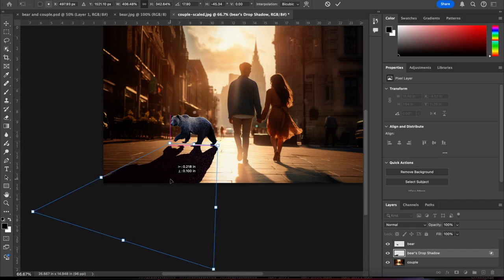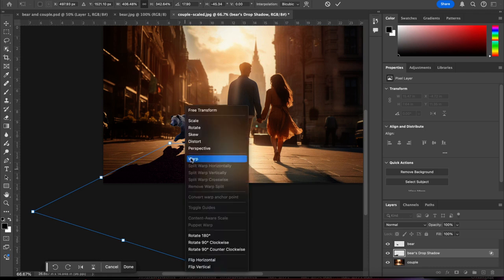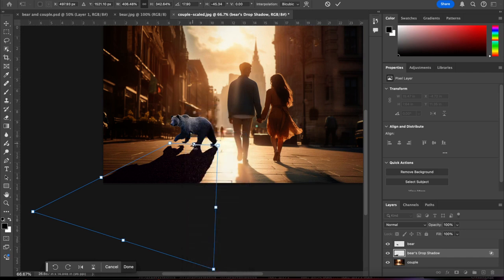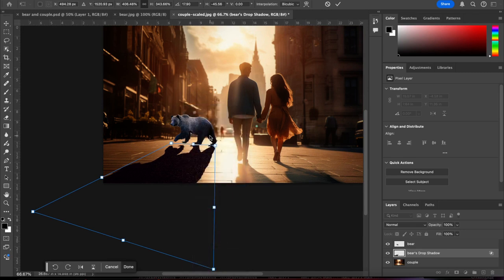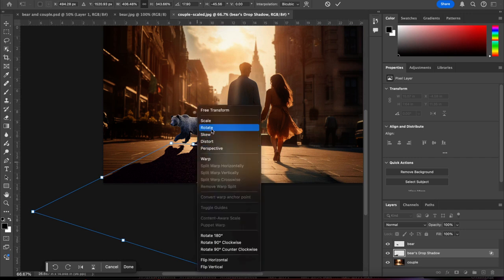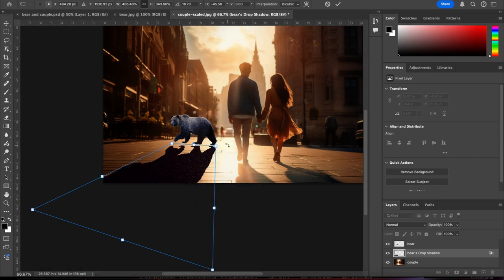Now, take your time with this step because our next move somewhat finalizes this. We can always use history and go backwards, but it's better if you're happy with what you've got now. So you may be going back and forth between skew and scale a few times. I'm actually going to do a little rotate and move.